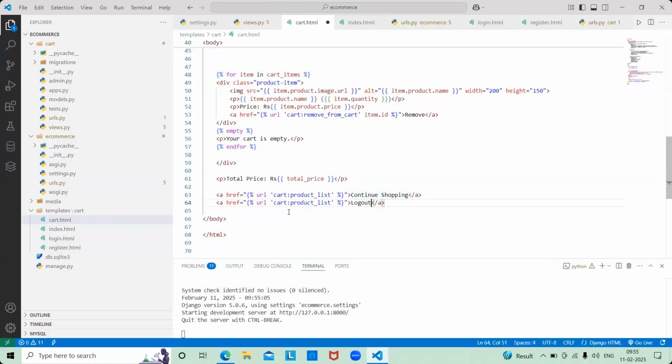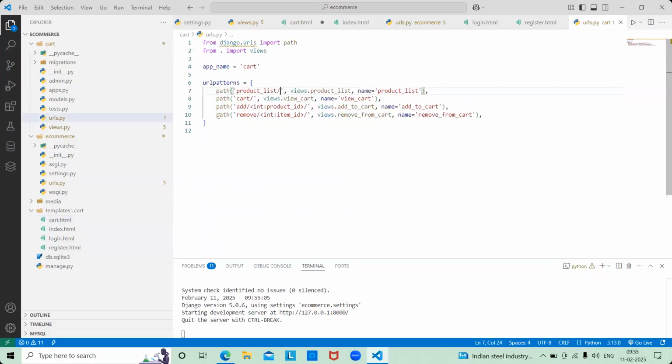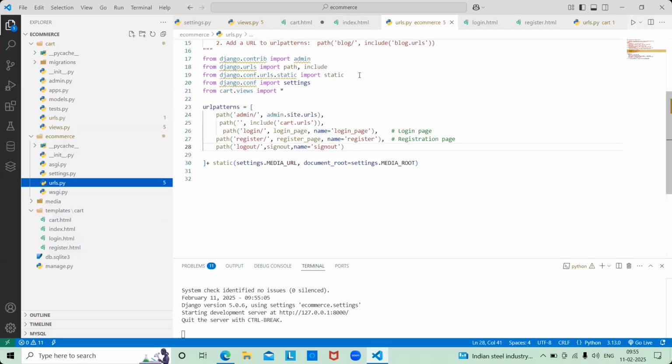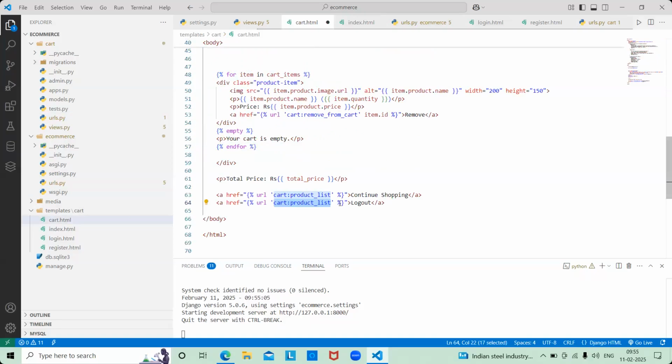So here I put logout and I call the dynamic URL. I've given it project level, and application level can also be given, but what is my URL? Logout. So here I'm writing logout.